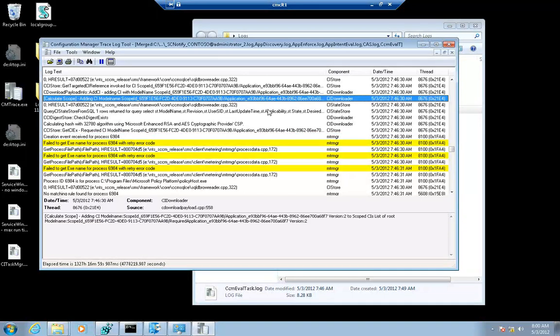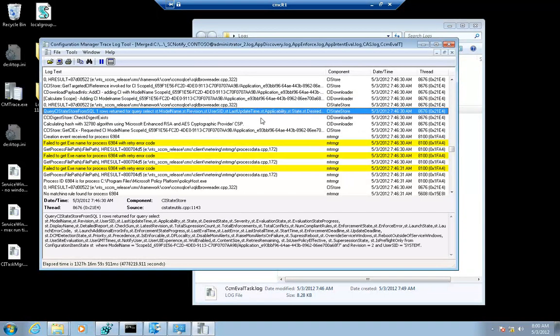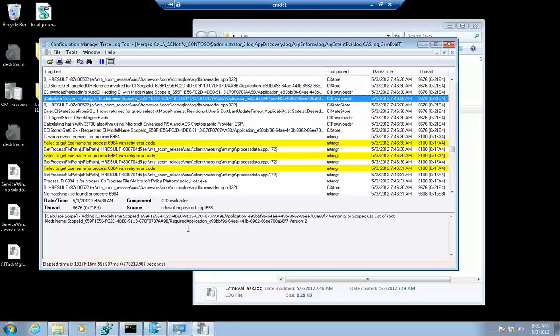So notice state store. So this is interesting. Okay, so notice that we're looking. CI downloader's calling in. We're going to calculate our scope. We have to get some information about the scope.